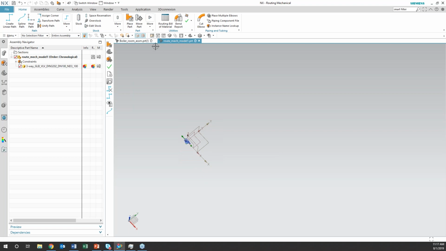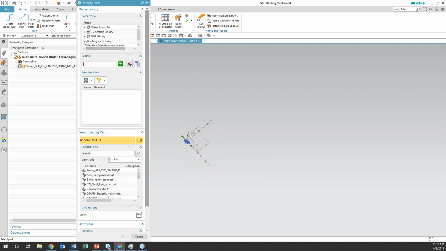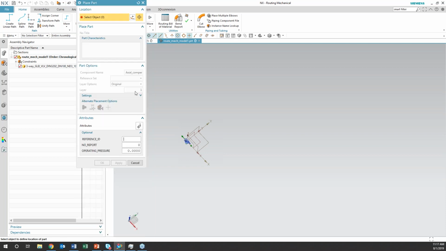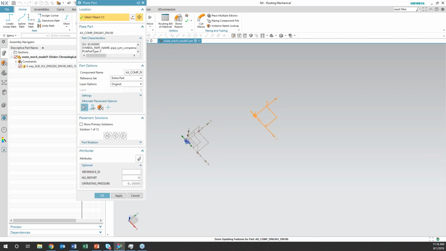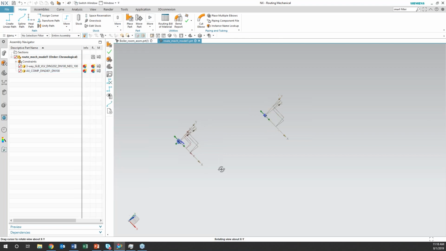Oh, pardon me. I have one more OK there I forgot to press. And as you can see, it actually creates the assembly. It starts adding the parts into the assembly. I didn't press OK on that one.